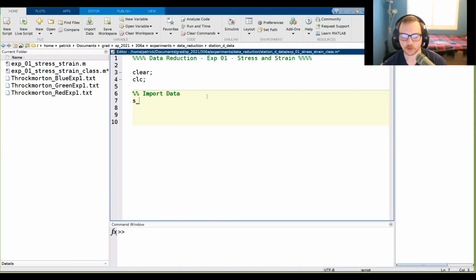Okay, so I'm going to call this S_1018, just standing for steel 1018. And then we're going to use a function called read table. So this is going to use, or we're going to have a table once we use this function. But you could also use something like read matrix if you want as well. I'm going to use a table in this case, just because that's what I did yesterday.